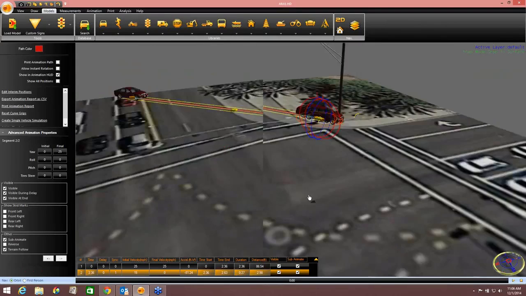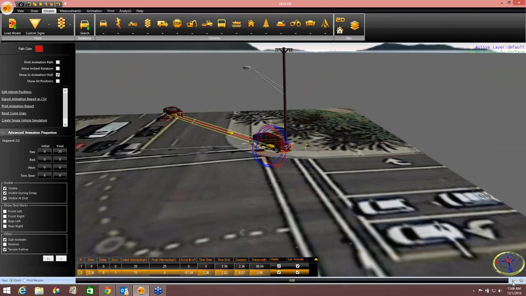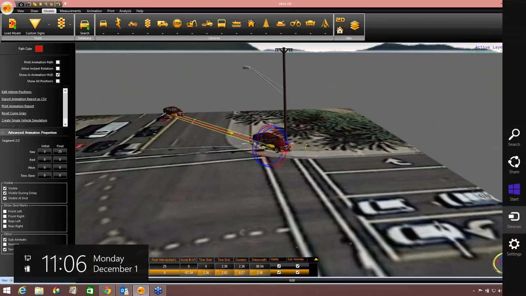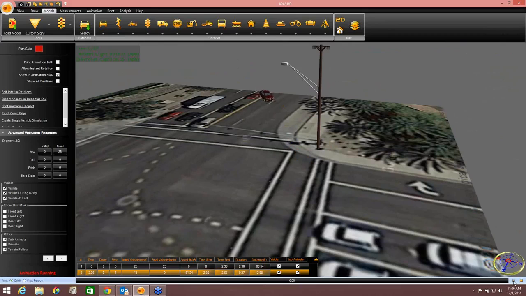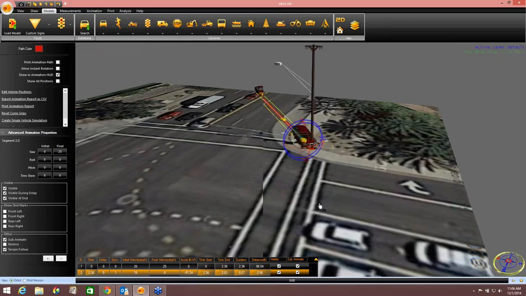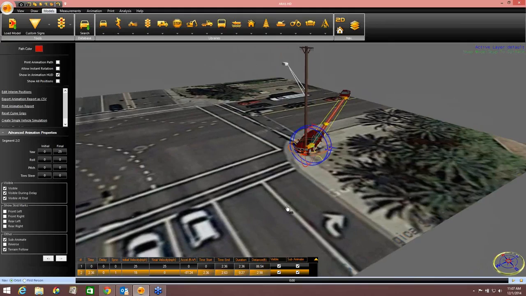So there's our car coming in, hitting the pole, and knocking the pole down. And if anybody has any questions, type your questions in your question box area there, and I'll be happy to answer them. So that's a little bit of an advanced animation there, knocking a power pole down. You can do the same thing with a tree, basically anything that's in the animation model library. You can adjust its orientation to knock it over.